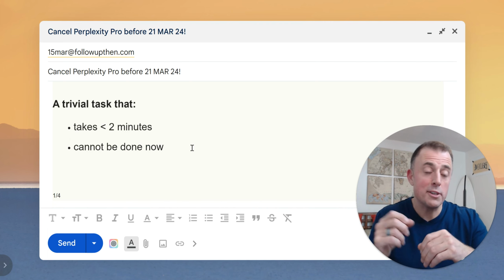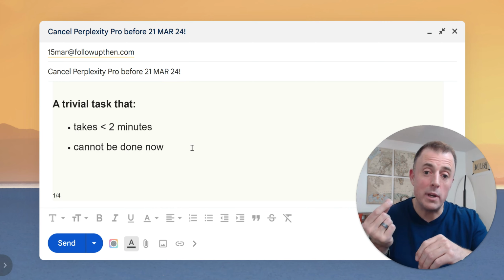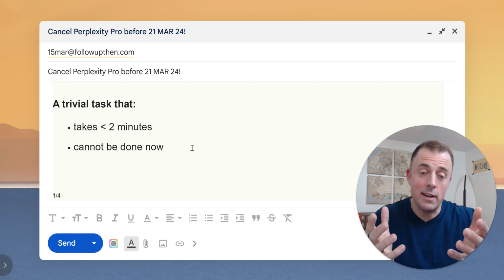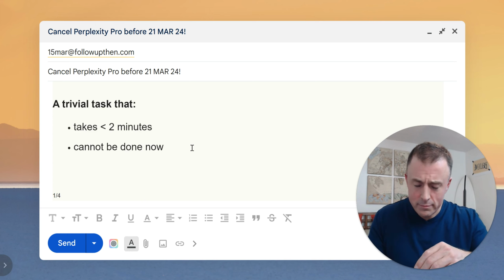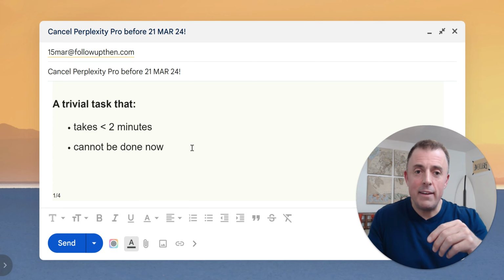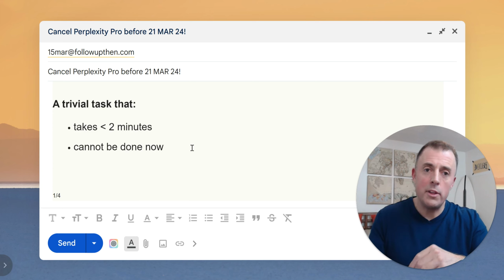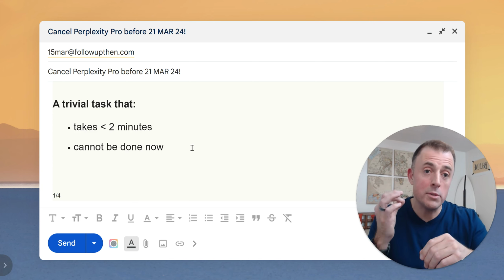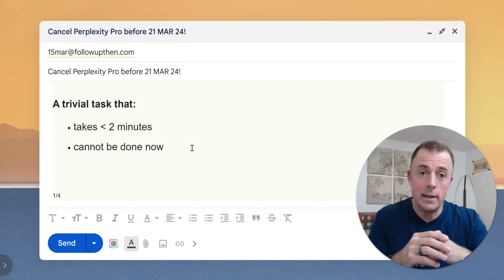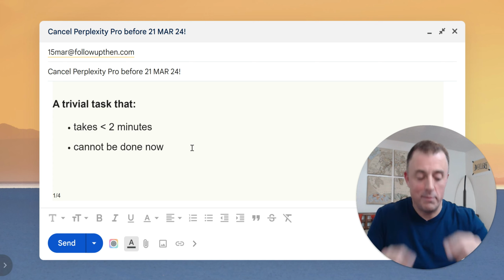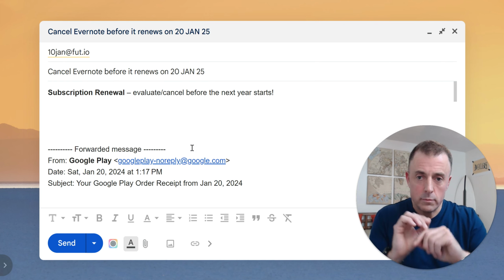What is a trivial task? A trivial task that takes less than 2 minutes and cannot be done now. The 2-minute rule comes from Getting Things Done, which says if it takes less than 2 minutes, do it now. Well, I can't do it now because it must be done in the future, and it takes more time to write it down than to just send it to myself in the future and do it then. So FollowUpThen helps us solve for the Getting Things Done less than 2 minute rule, which we can't do for tasks that belong in the future. Let's go over another example.